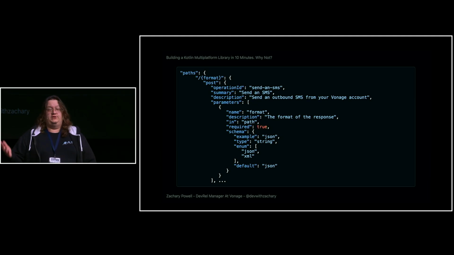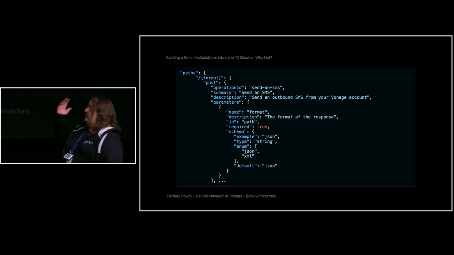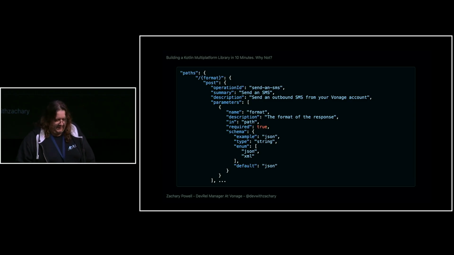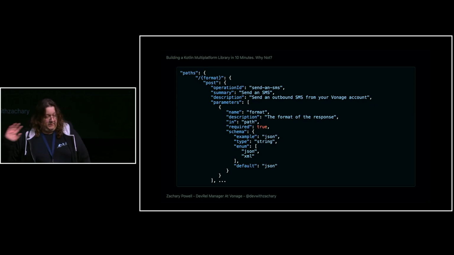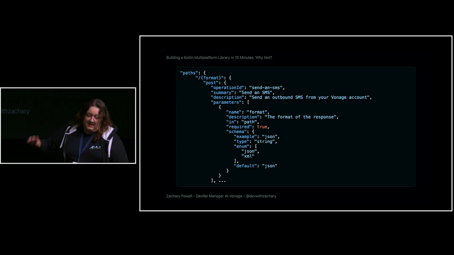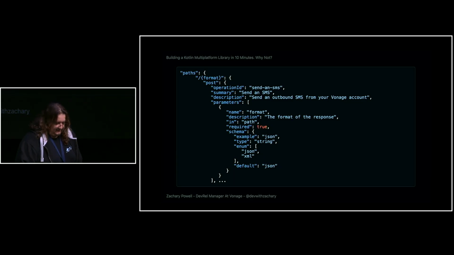And what would you know? We also use OpenAPI specs. So all our APIs have OpenAPI specs. Here is a snippet from the SMS API, which is outlining some of the information about the post endpoint for sending an SMS, and it starts listing the parameters. There's a lot more than that, but it's there.